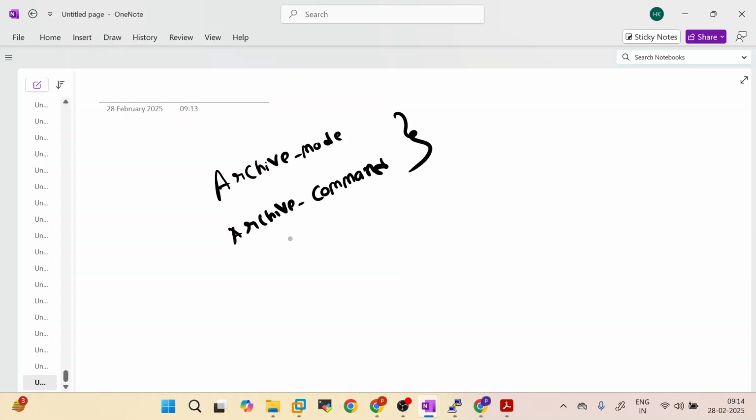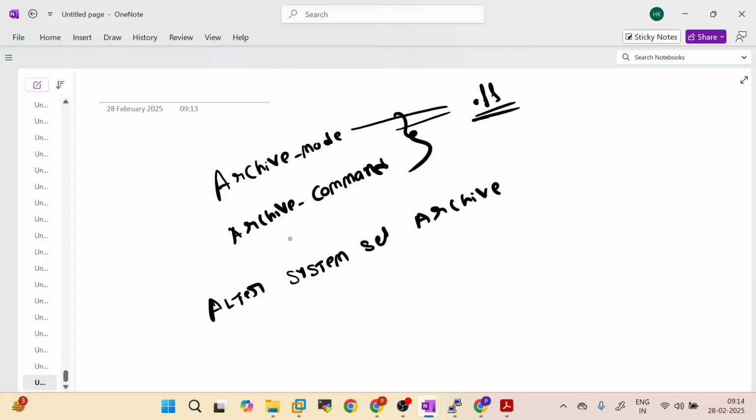So by default, the archive_mode parameter is off. So we need to make it on. How can we change the parameter? We can change the parameter using the ALTER SYSTEM SET command. So ALTER SYSTEM SET archive_mode = on.